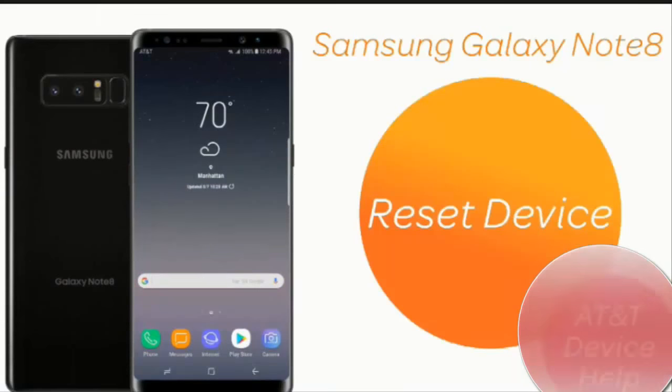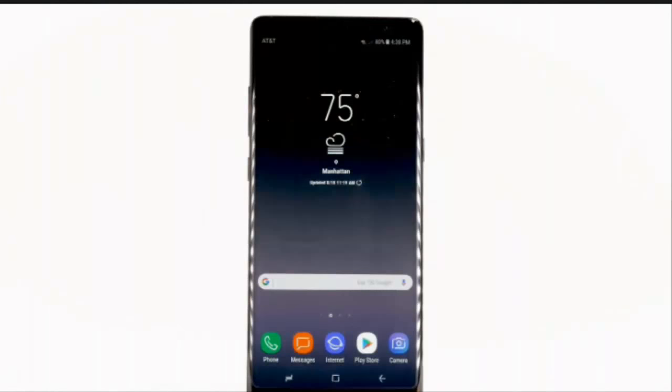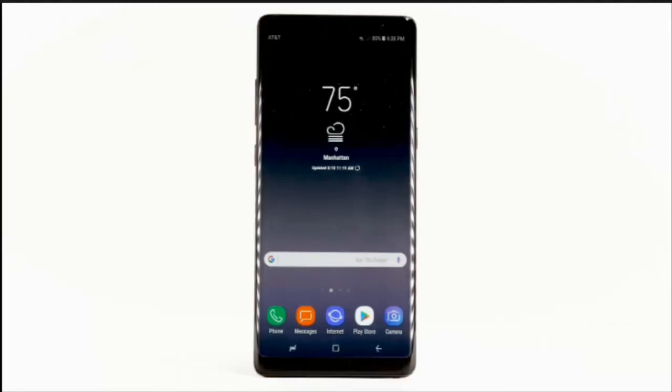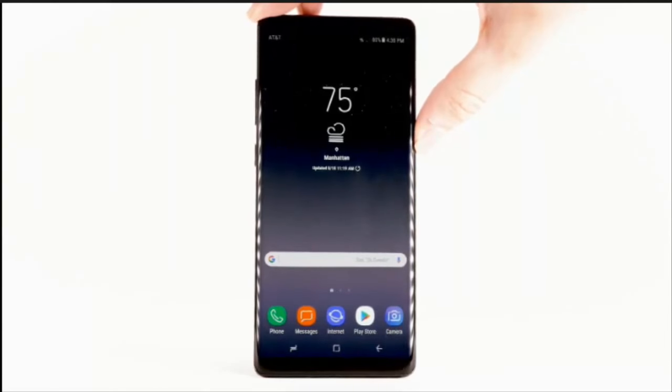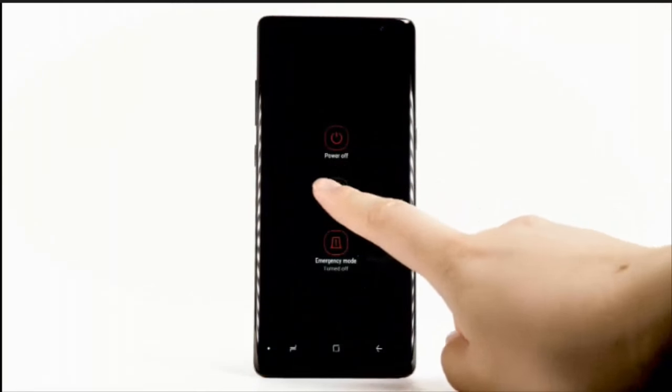If a power cycle doesn't fix the issue, try performing a device restart. Press and hold the power lock button. Select Restart. Select Restart to confirm. The device will take a moment to restart.